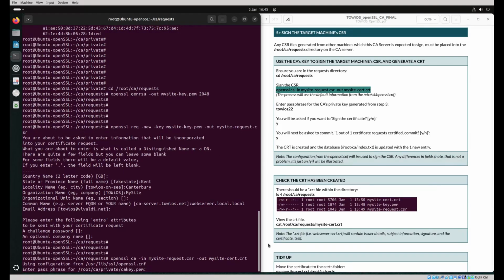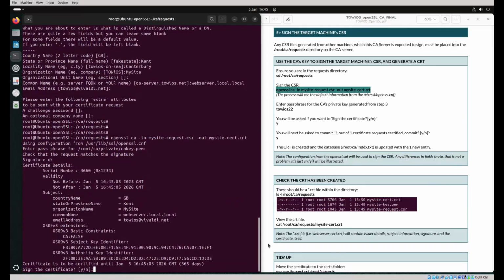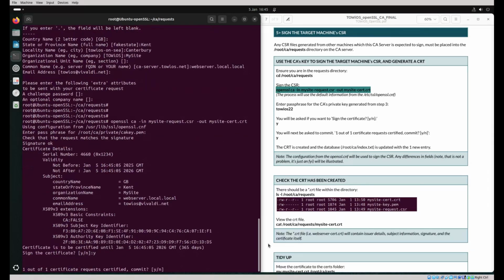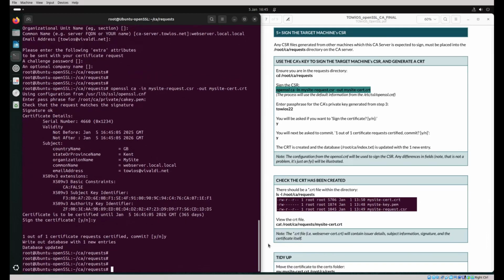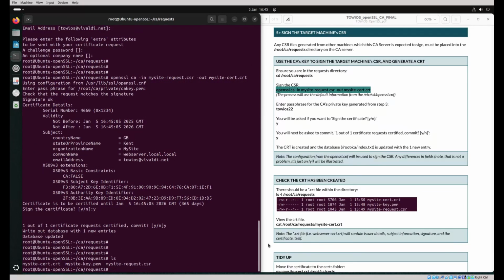So remember, way back then we put in a passphrase of TOWIOS22. So it's happy, and it's now asking me, do I really want to sign the certificate? Well, yes, I do. So I'm going to press Y and enter. Do I want to commit? Yes. And that's it. We have a signed certificate. To show you, if I just do ls, we can see our files there. We've got the .crt file, which is our certificate. We've got the .pem, which is our key, and we've got the .csr, which is our certificate sign request.